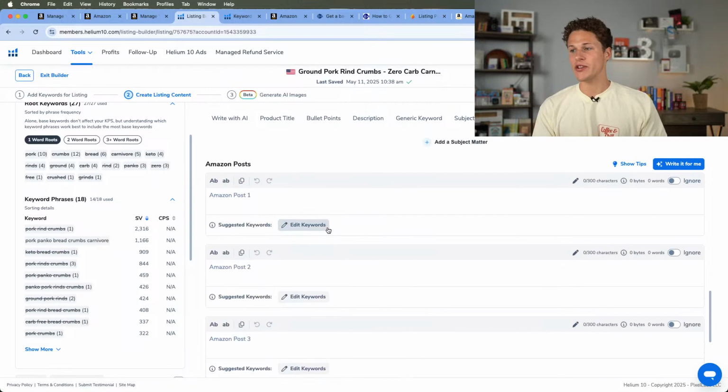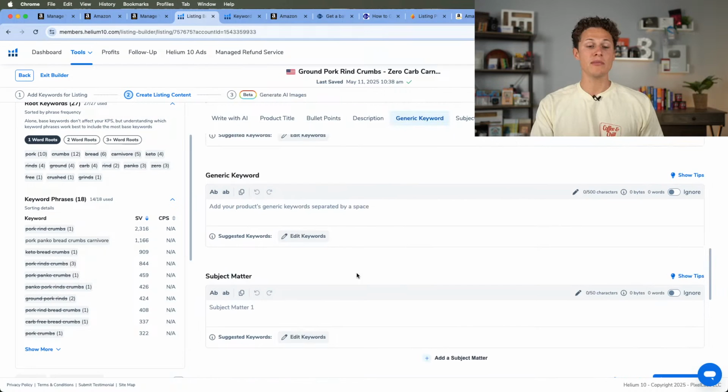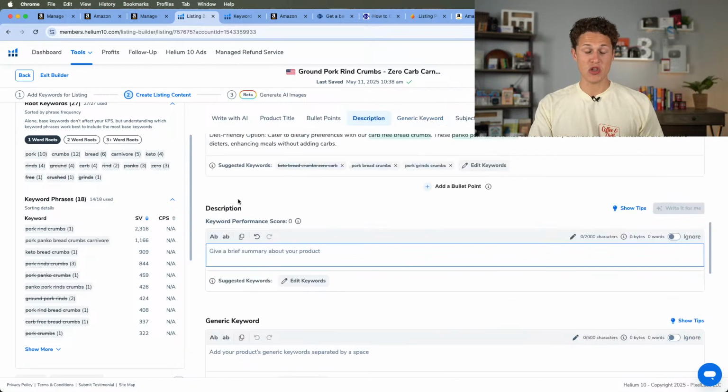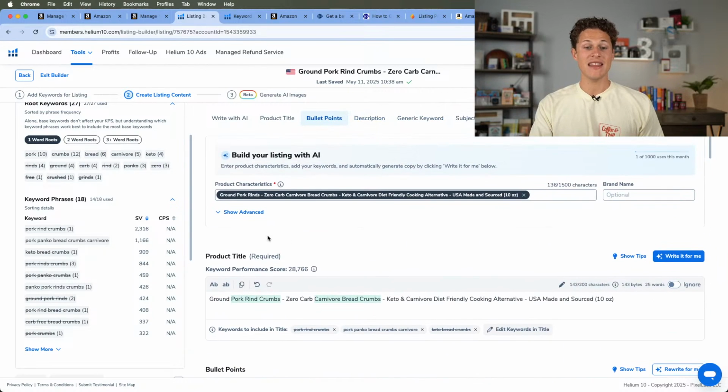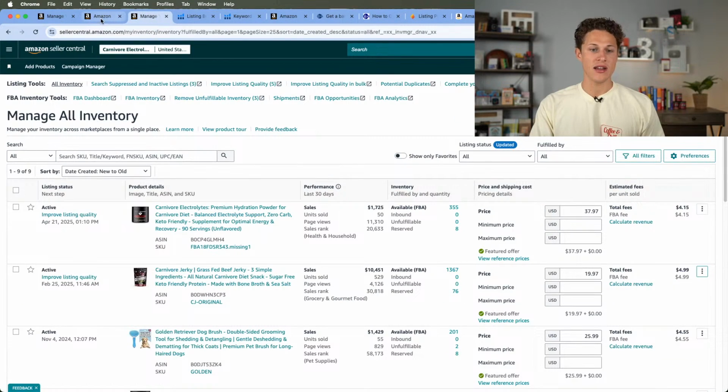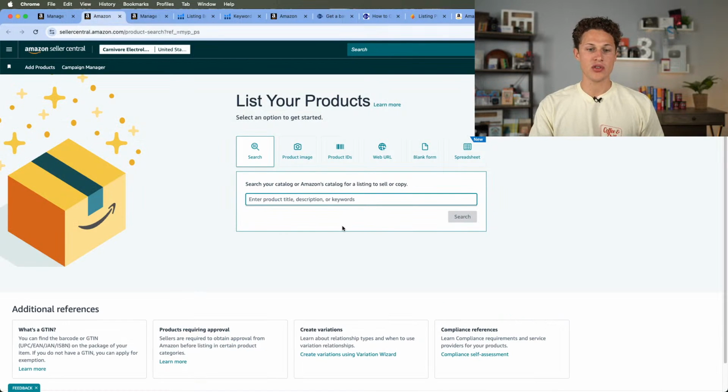Amazon Post is a new feature. We won't talk too much about that because that's getting a little bit more advanced, but it is really important that we have generic keywords. We'll get there in a second. We have a description and we have bullet points and we have our product title. Those are the opportunities that you have to make sure that your product is showing up for as many keywords as possible. Let's go back over to our Amazon over here because we're going to start to fill this out.